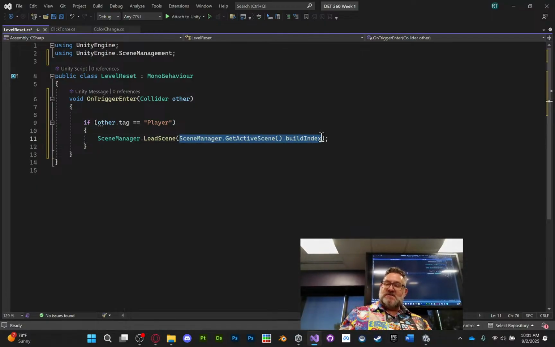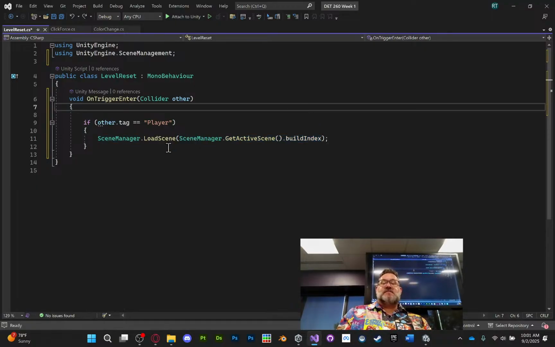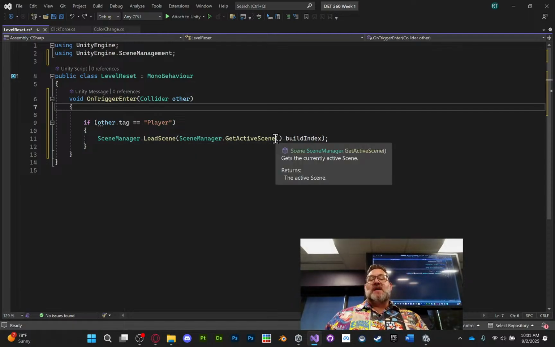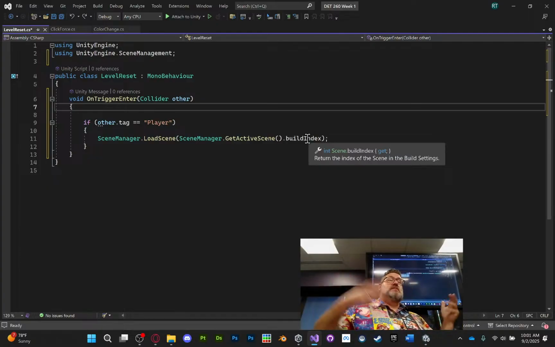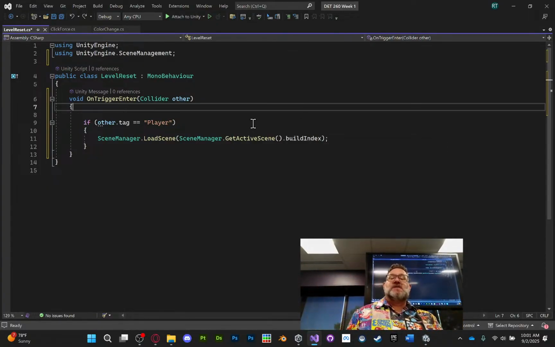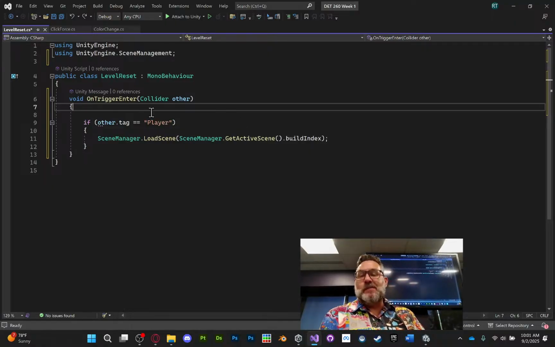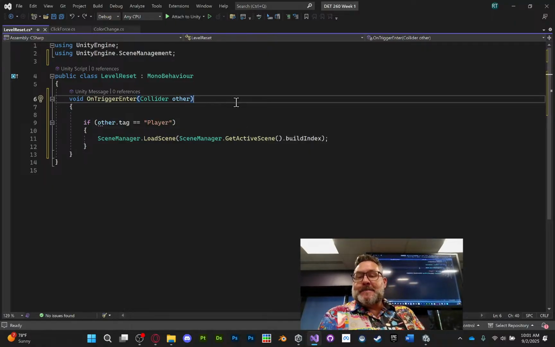I don't like that, so we're going to do this. It looks gnarly, but it works better. I'm going to go to SceneManager, get the active scene, get the build index. What scene number am I in? 72, whatever. That's the one I want you to load right now. So it's just going to reload literally whatever we're in. Yeah, that should work. I've just got to put a trigger on it.